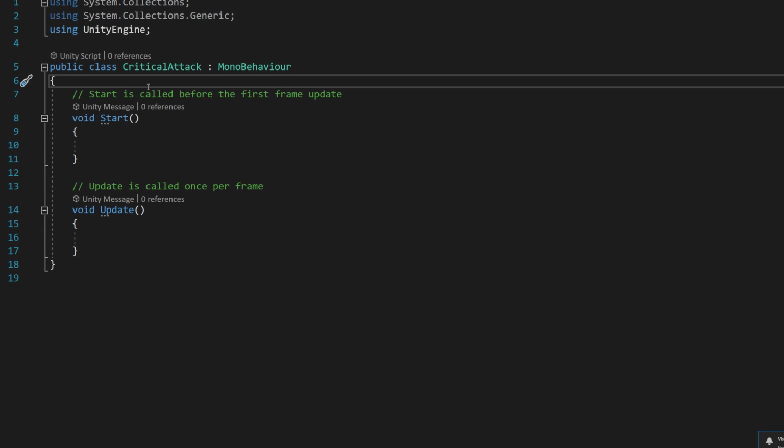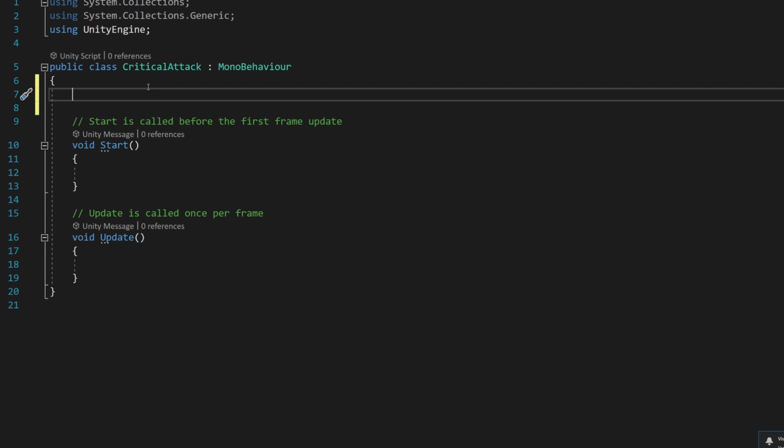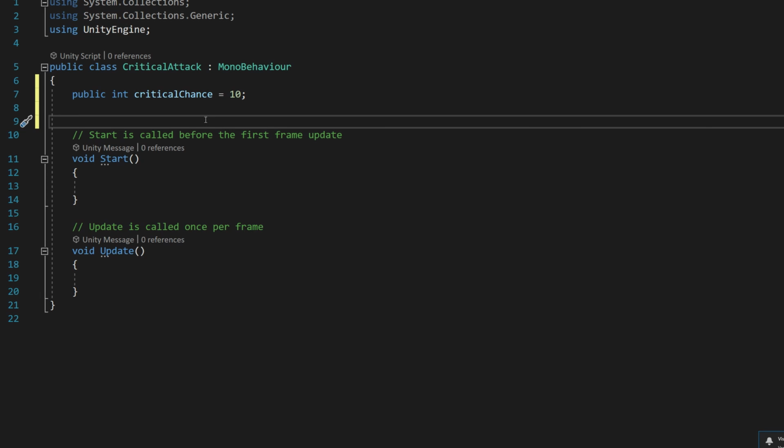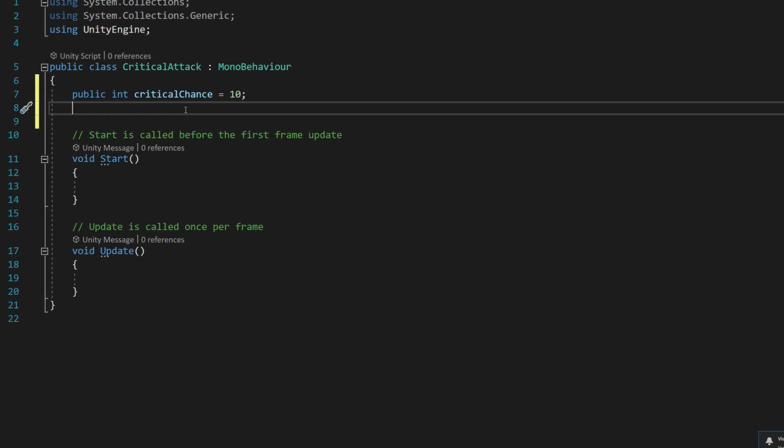First, we need to add some variables. So we're going to give ourselves some space before this first curly bracket. We're going to say public int criticalChance equals 10. And that variable is just going to determine what the likelihood is that we actually do the crit. We're going to try to roll a random number between 0 and our critical chance, and if we hit the number 1, then we'll use the crit. So if critical chance is 10, then we have a 1 in 10 chance. If it's 300, then we have a 1 in 300 chance. And if it's 2, then we have a 1 in 2 chance. So that's going to determine how likely it is that we crit.